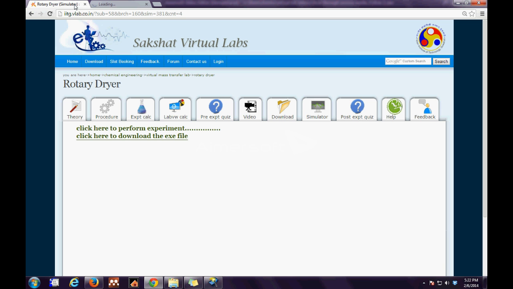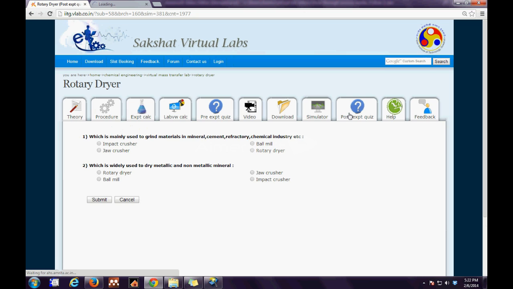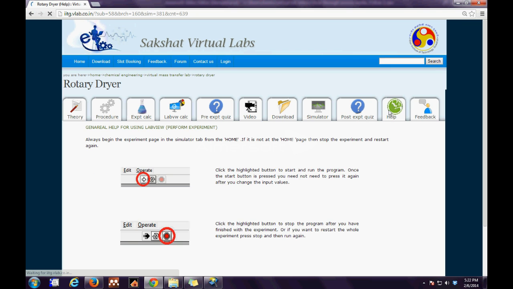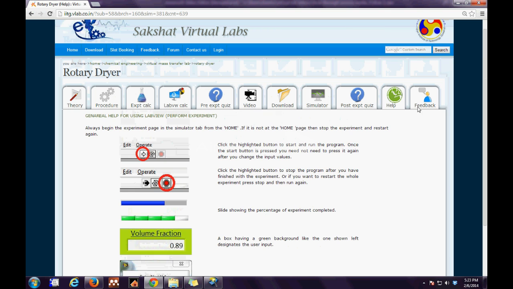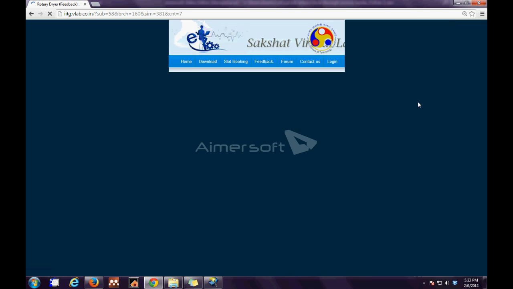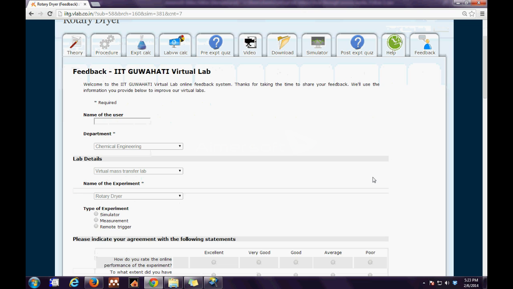The next tab is the post-experimental quiz tab, which is similar to the pre-experimental quiz tab. All the user has to do is select his answer and press the submit button. The next is the help tab, which gives the user general instructions on how to use the simulator. Next comes the feedback tab.